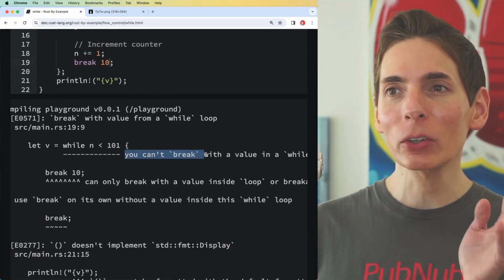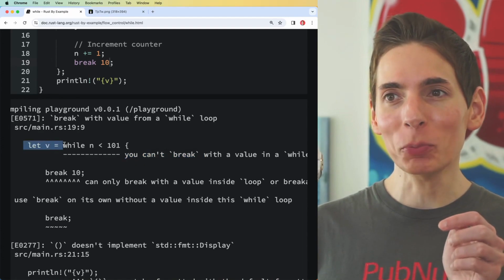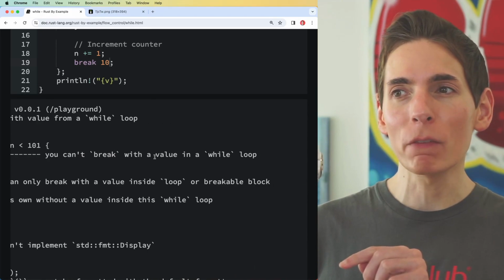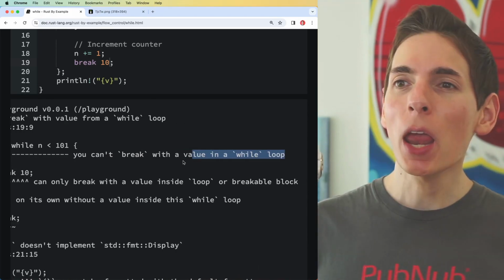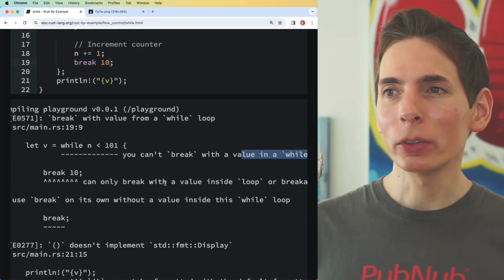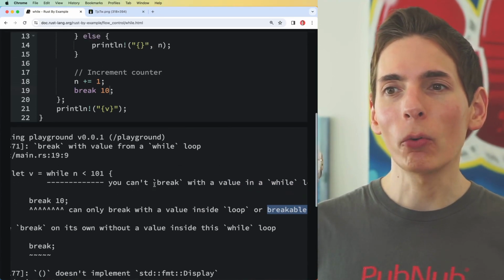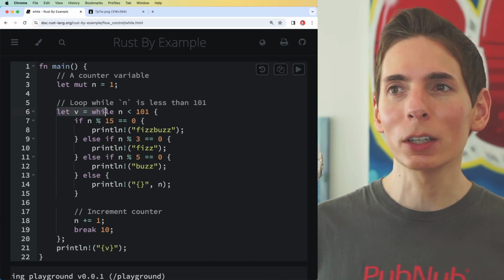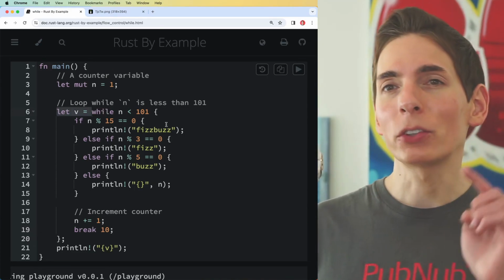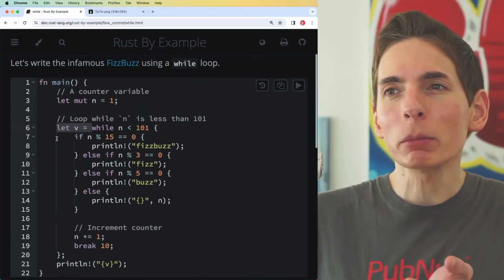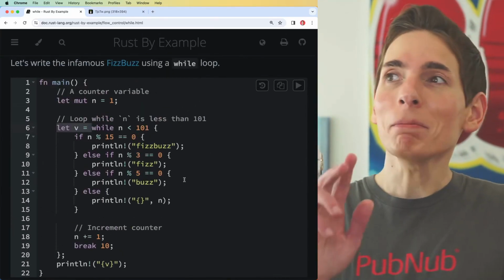The compiler won't let us do this pattern. You can do it with a loop, but not a while loop. Apparently, you cannot break with a value inside of a while loop. Interesting. Okay. You can only break a value inside of a loop or a breakable block. So in this case, this pattern doesn't work. But if it's a loop, it'll work. But if it's a while loop, it doesn't work. It doesn't seem like it's that far off from being able to do something like that. But hey, there we go.